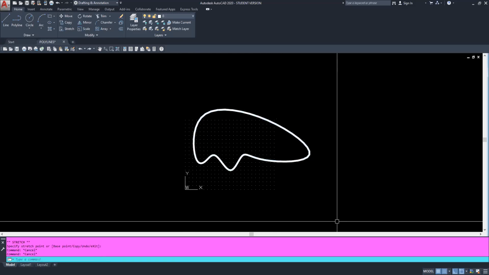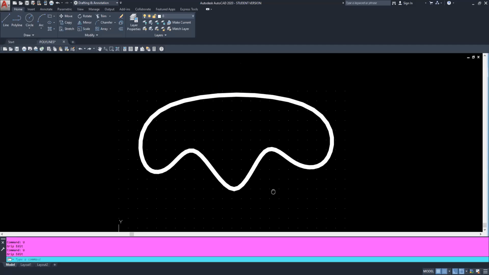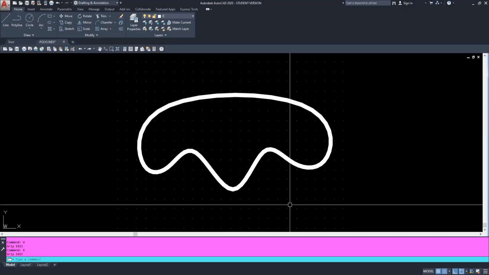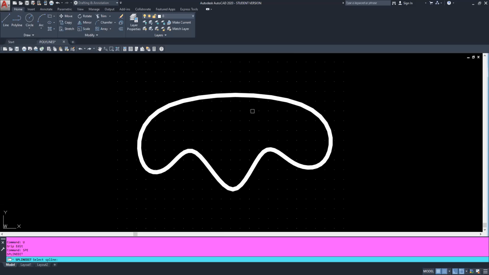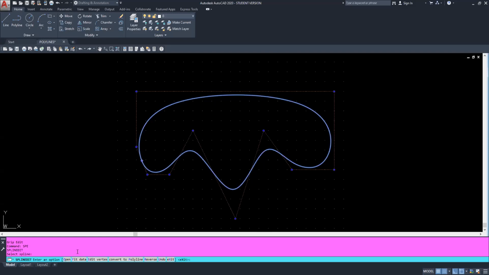Hit escape. I can do an undo on that, bring it back, or I can add vertices because I don't have enough to work with to make it the shape I want. So what we're going to do is a spline edit. So SPE is spline edit. Click on the edge, and now my squares turned into circles. And if you go down here, what I want to do is edit the vertices. And so here I pick edit vertex.